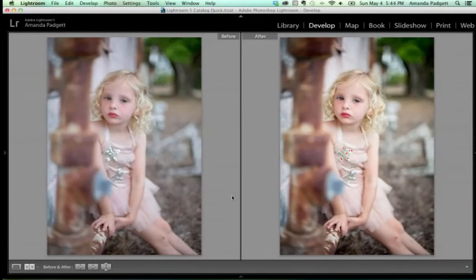Very quickly, I was able to produce the same result as I did earlier in the basic panel. So on the left side is before, on the right side is after, and that's with the workflow presets.